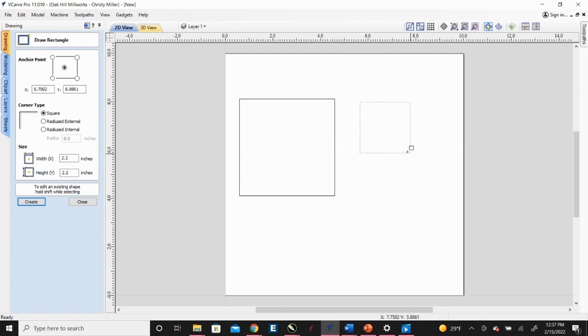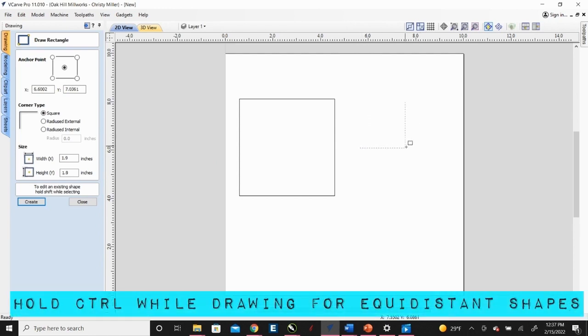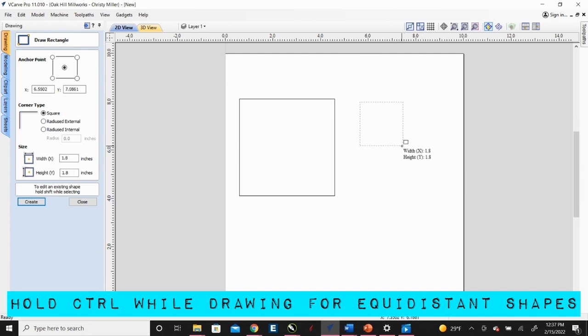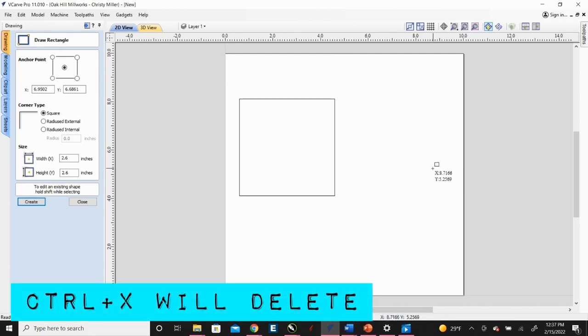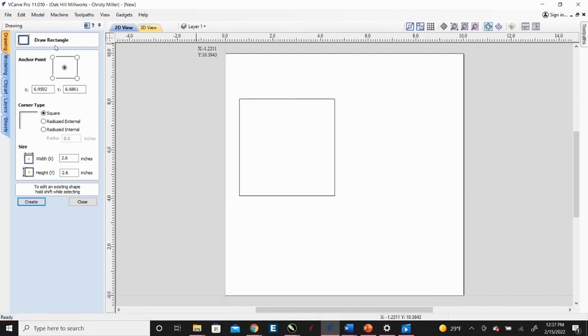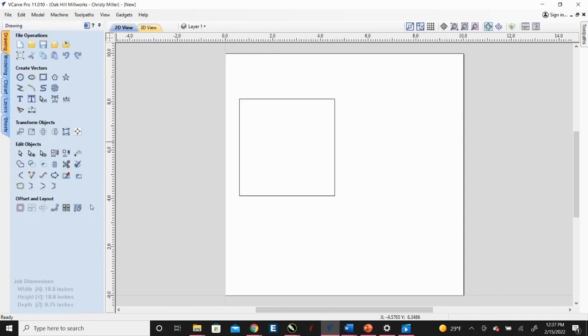And if you want it to be a perfect square, you can hold in control. It's a good little tip. And that way it'll be equal on all sides. If you hit Control X, that'll delete. And if you want to relocate where this is on your workpiece, since this whole white area is mimicking your 10 by 10 piece of wood, go ahead and close that tab and find this transform mode, which really just means you can grab it and move it around.